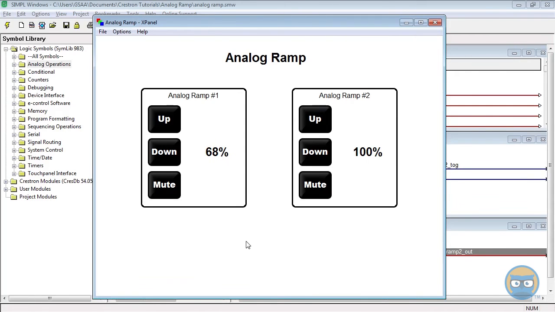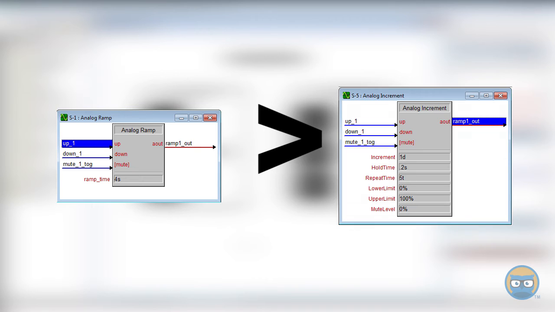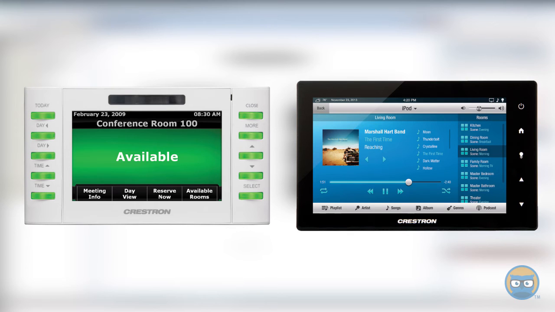An analog ramp is great to use if you don't need to configure an upper bound, a lower bound, or a mute level for whatever analog process you're controlling. We tend to use this symbol in projects that have touch panels with hard buttons, like the TPMC 4SM or the TSW 750.